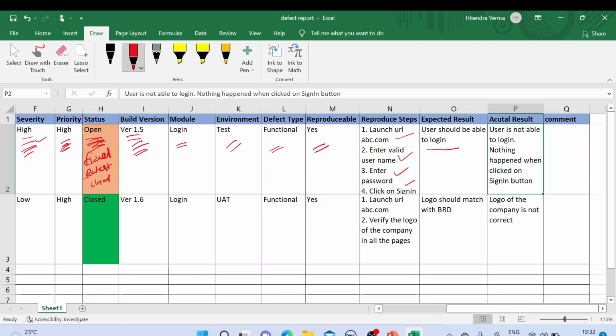In some of the defect report templates, expected and actual results are not there, but in some templates the actual and expected results are there as well. After clicking on sign in button, we should get the home page, right? User should be able to log in to the application. And at last we have a comment column as well. If you have any remarks or comments, we have to mention them in this particular column.